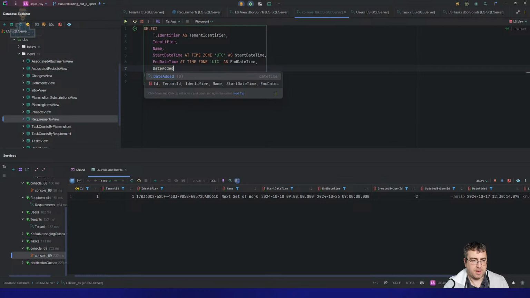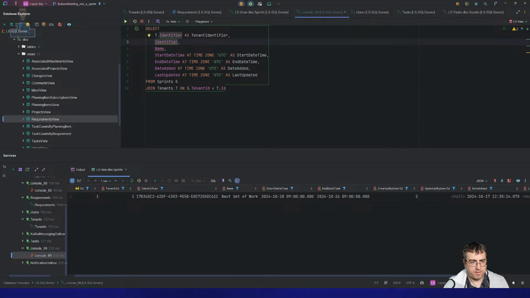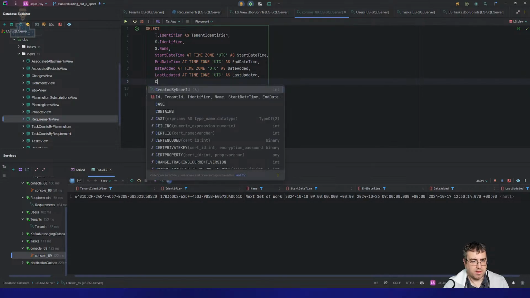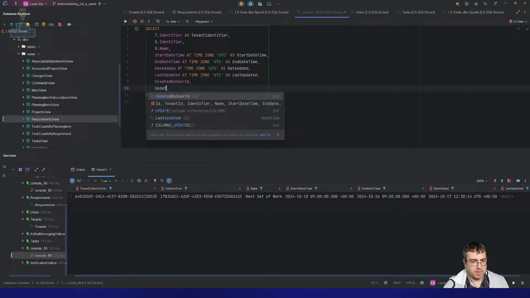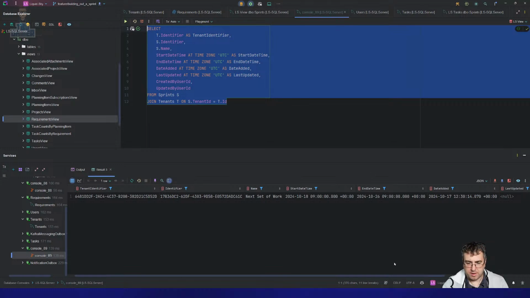Start they added, at time zone UTC, as date added. Last updated, at time zone UTC, as last updated. Those are confusing now, so that means s.identifier and s.name. Right. And created by user ID and updated by user ID. So that's our view as such, right?